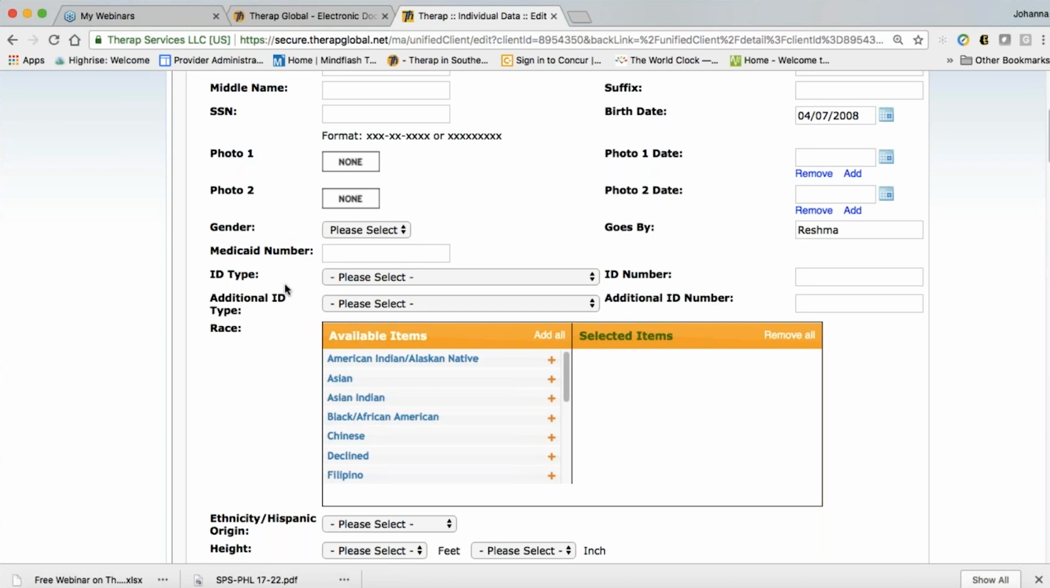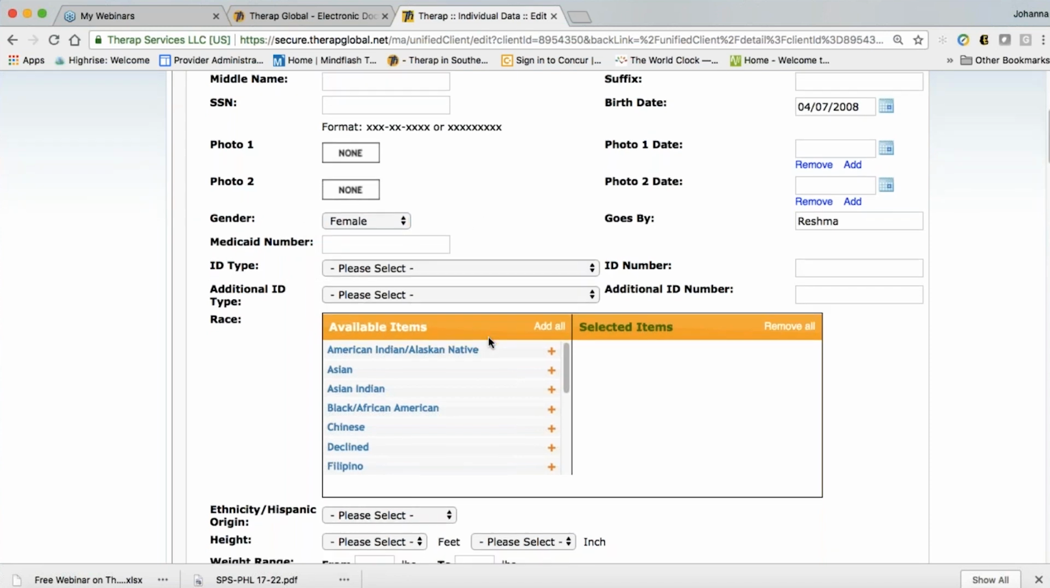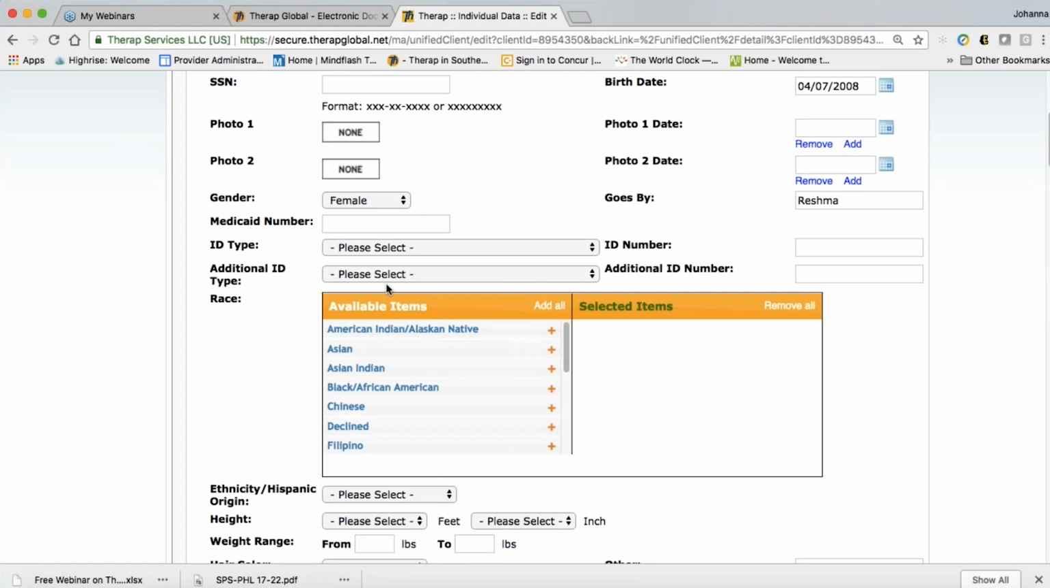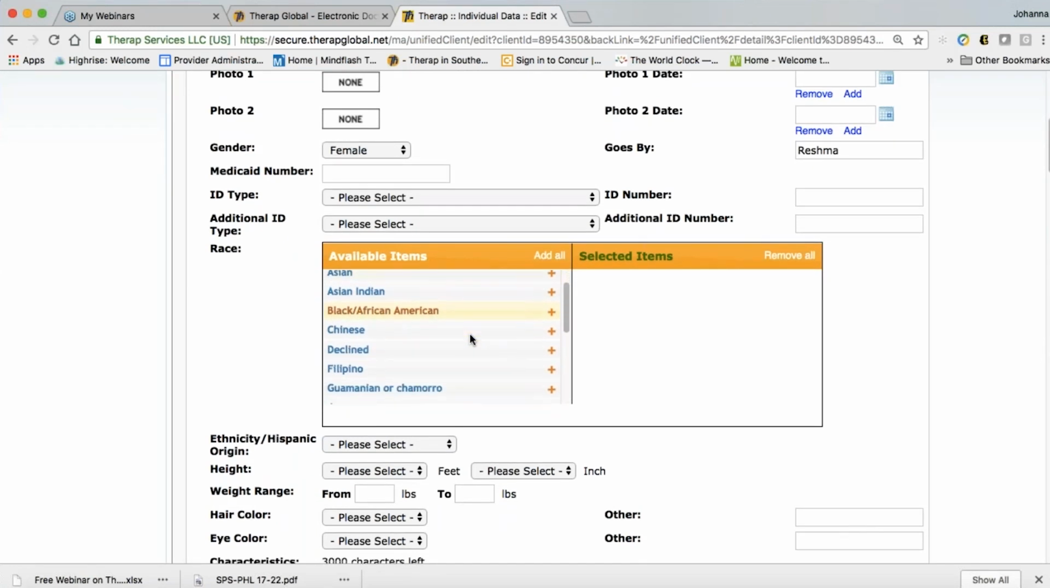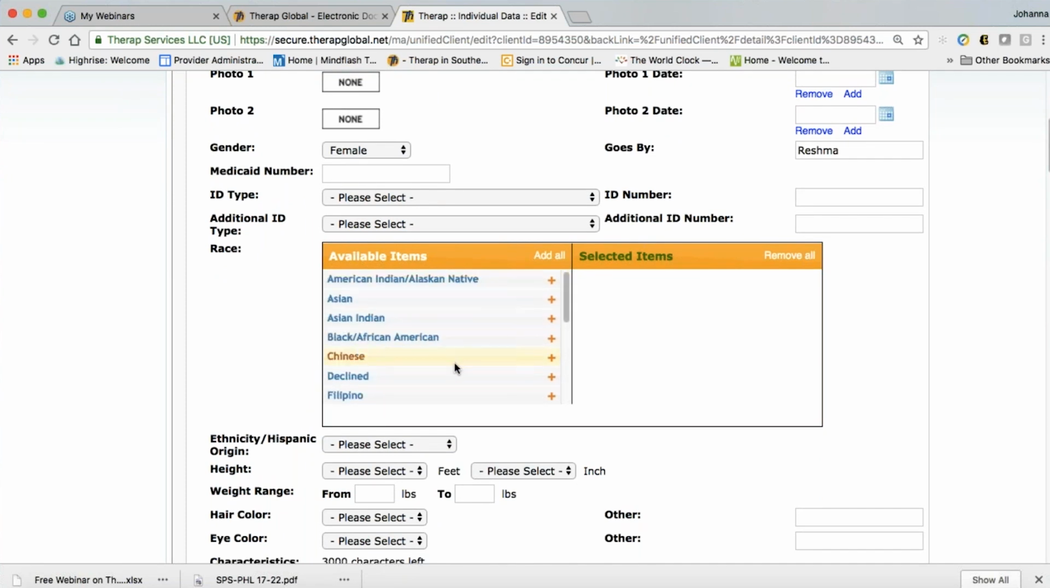And a lot of these things have drop downs, which is a time saver and makes it a little bit easier. So for gender, I would select their gender and click on that. And then again, ID type is going to be optional, and it's going to be depending on where you're located, how that affects you. But then I can also select their race. So we're going to say Asian.